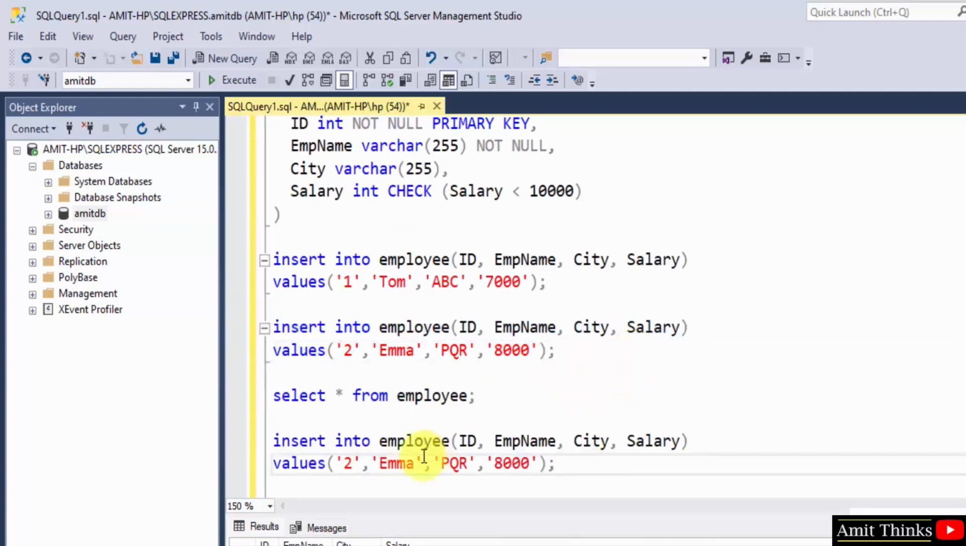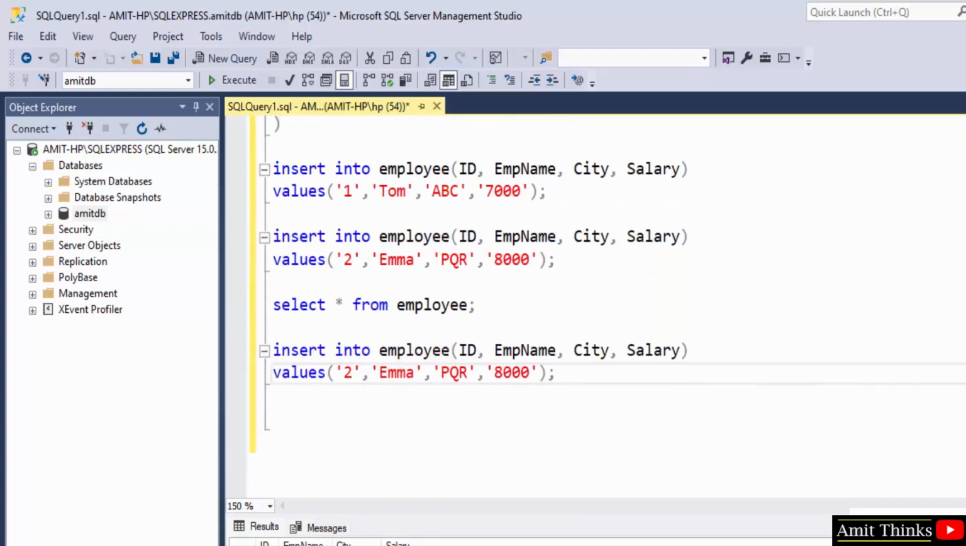Then it will show an error. Okay, so let us add it. Herein I'll add 3. Name, let us add Will. Location, we can add any random location.